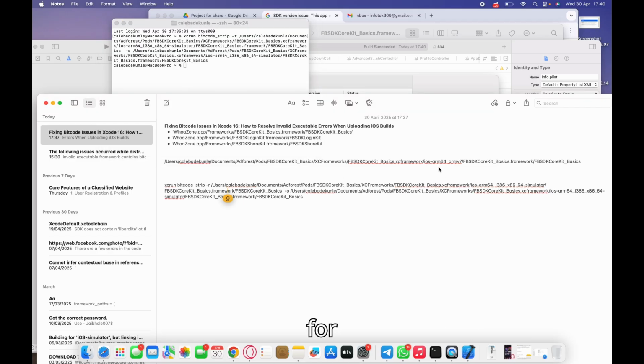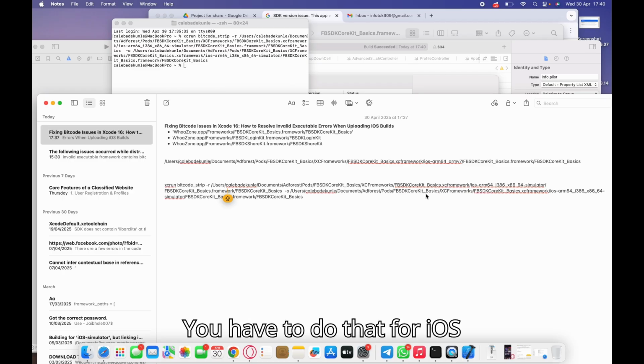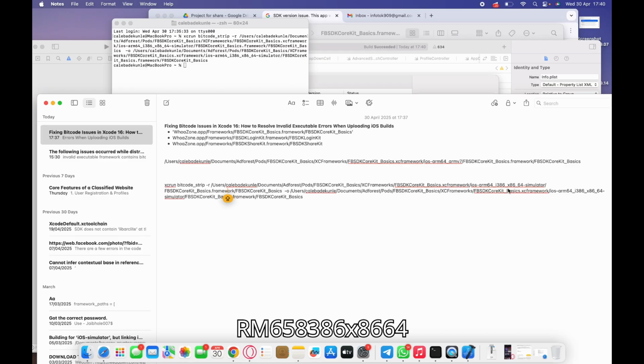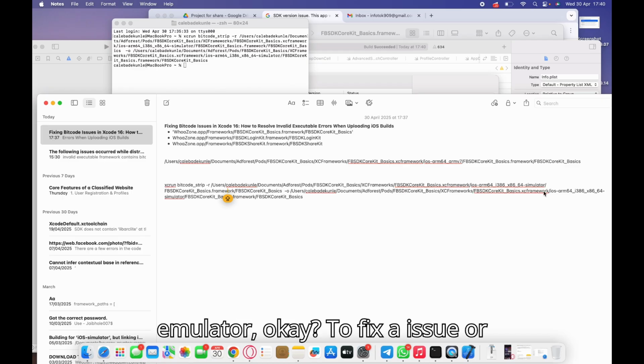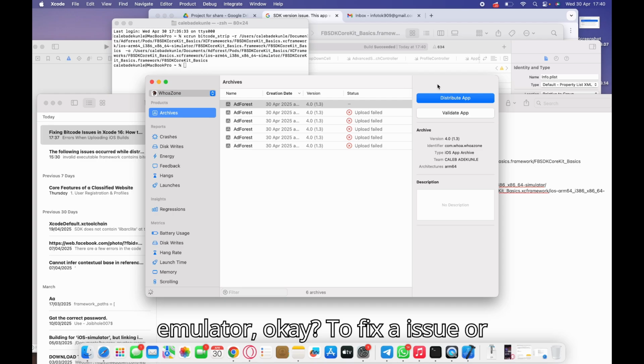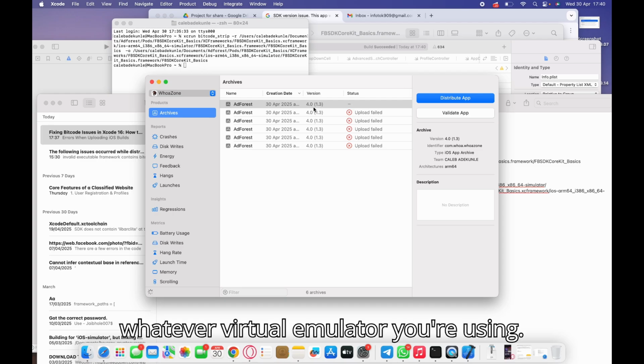You have to do that for iOS ARM64 ARMv7, and you have to do that for iOS ARM64 i386 x86_64 emulator, to fix your issue, or whatever version of emulator you're using.